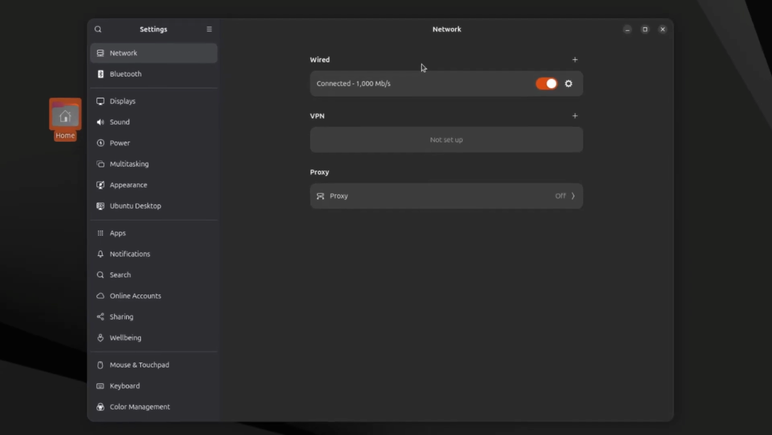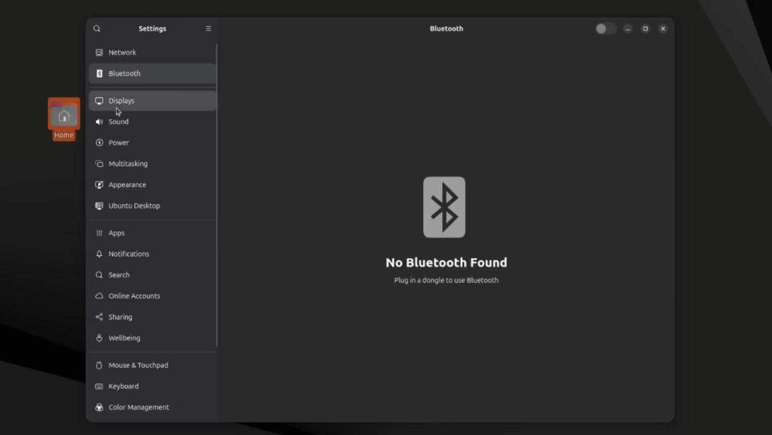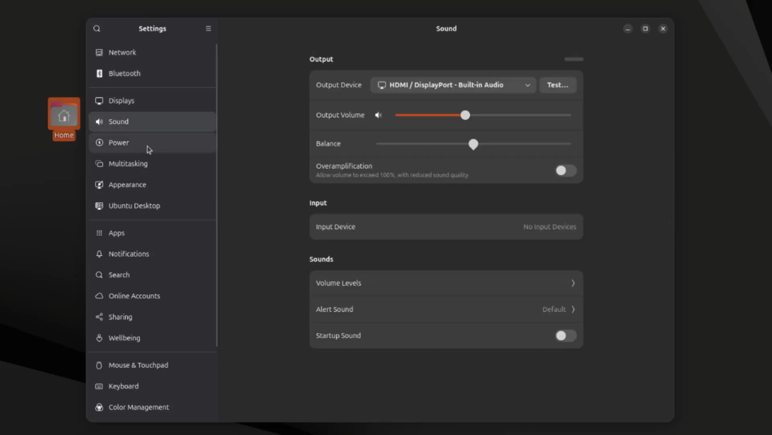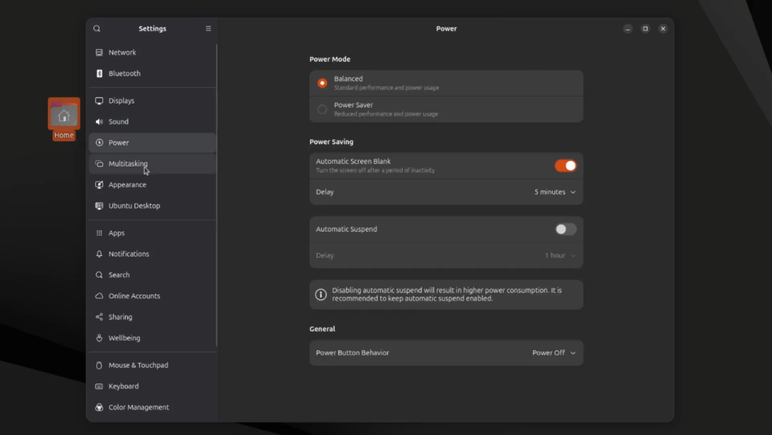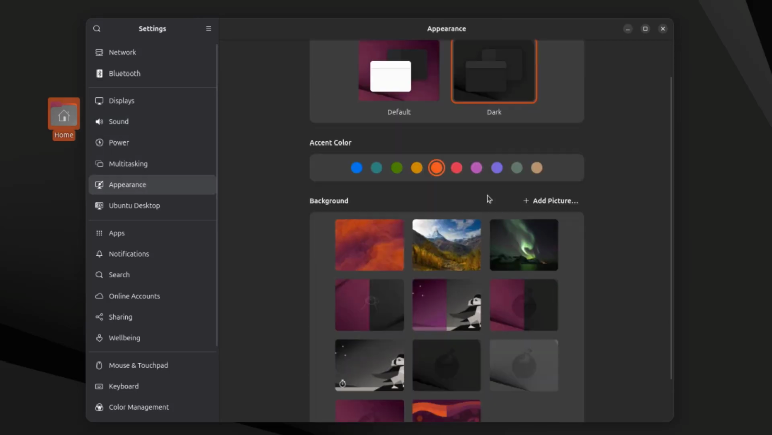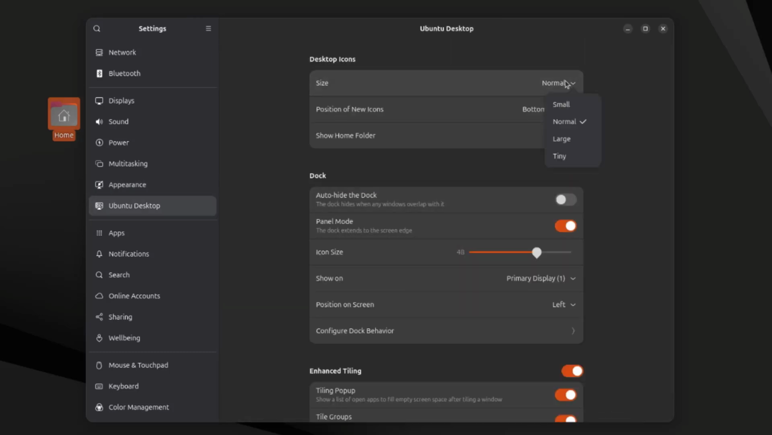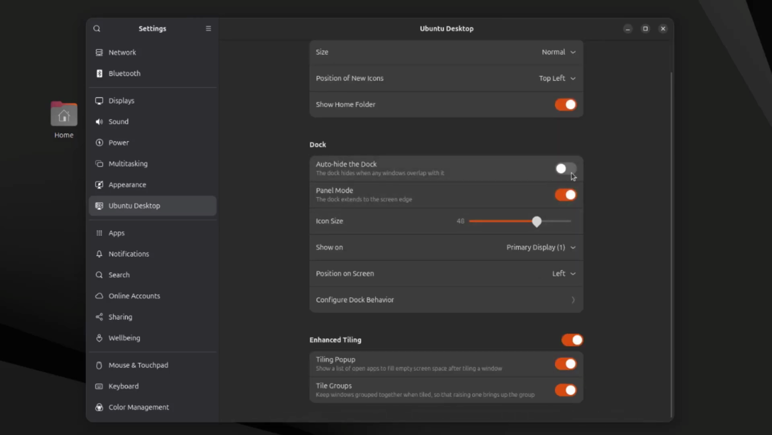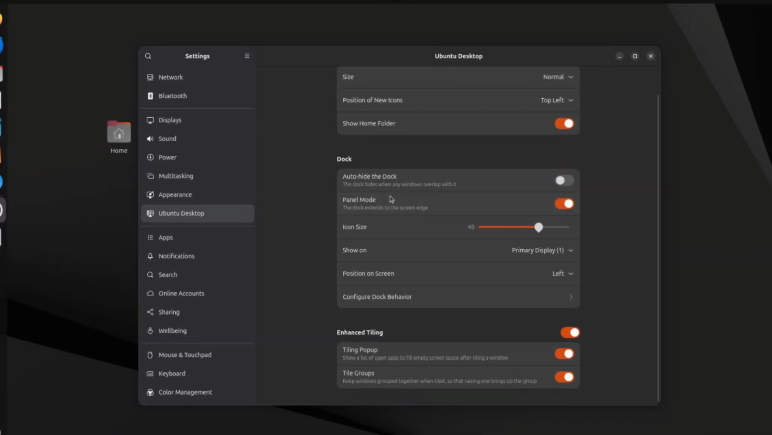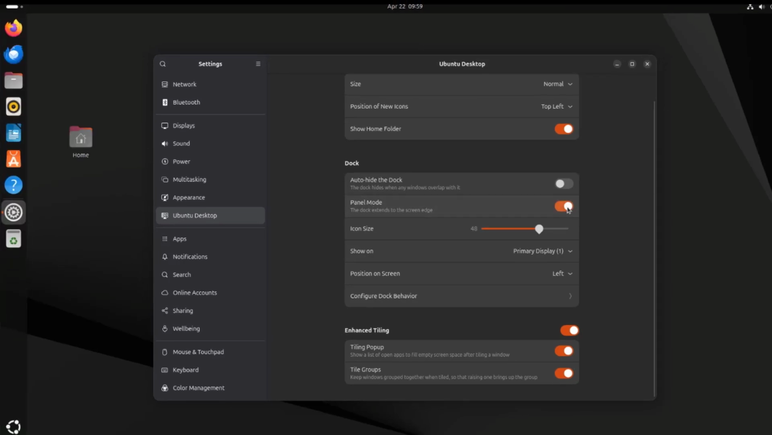So I'll open the Settings app. So there's network, Bluetooth, displays, sound, power, multitasking, appearance. So this is the desktop icon settings. So this is the show home folder. I can turn this off. This is the dock settings. I can auto hide the dock. Panel mode. I can switch that on or off.